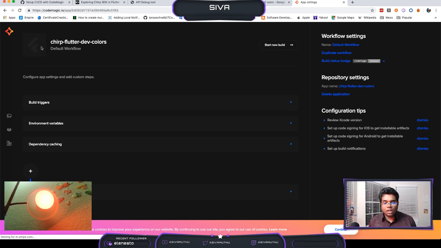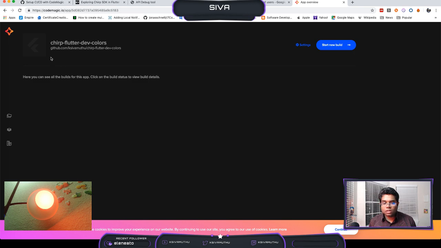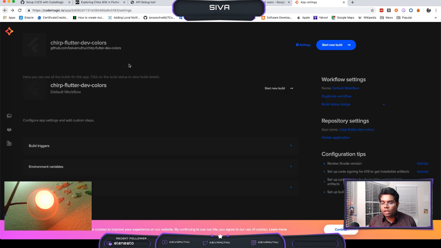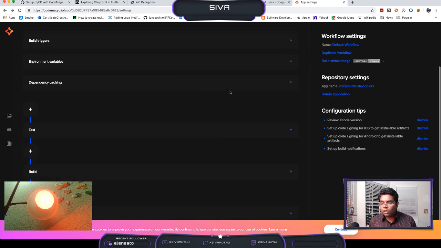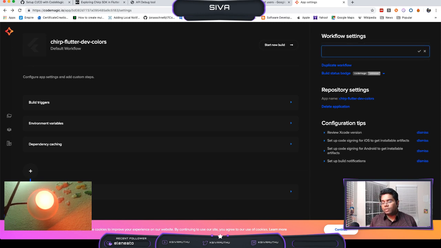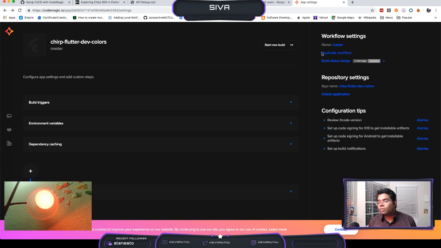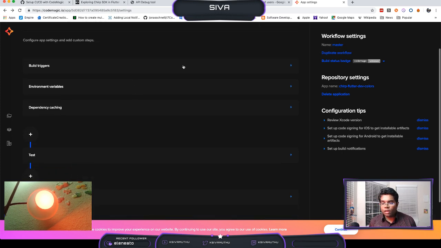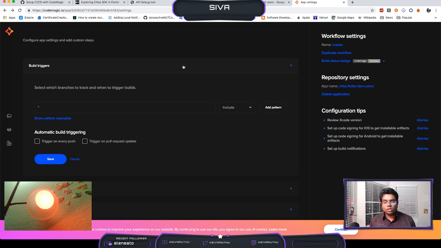So this is our chip Flutter dev colors repo, and in the settings you can see here they have this default workflow, right? So let's say a master. So we are having a master workflow. So the first thing, what's going to trigger the build, right? So let's set up the automatic build trigger on every push.